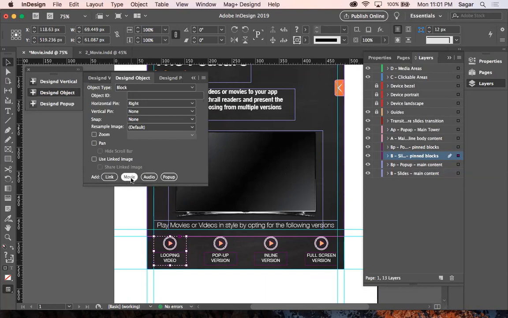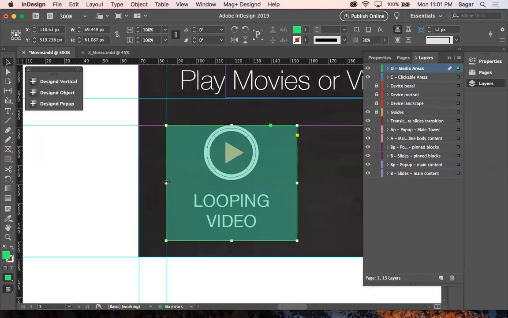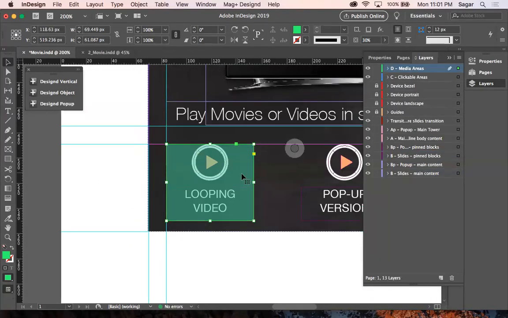movie because you are working on movie now. So I have hit movie. Now it has given you a green area, which is new to you, I guess, because this is in the media area layer. You'll get this green area. This green area is where you can assign your movie, assign your media type. So it is basically your unique media layer.